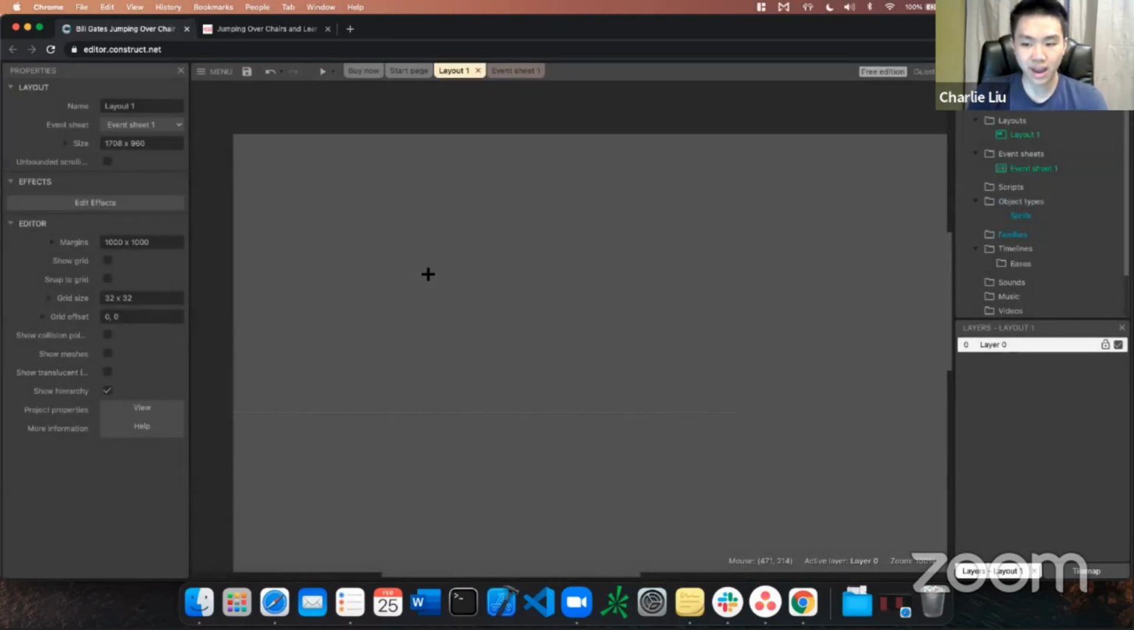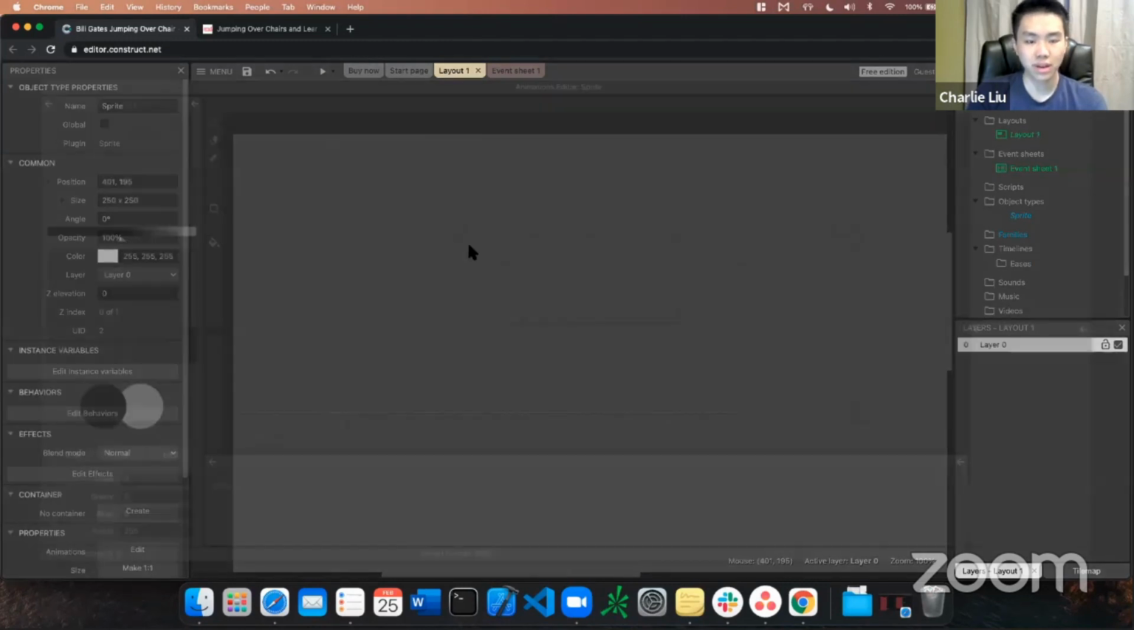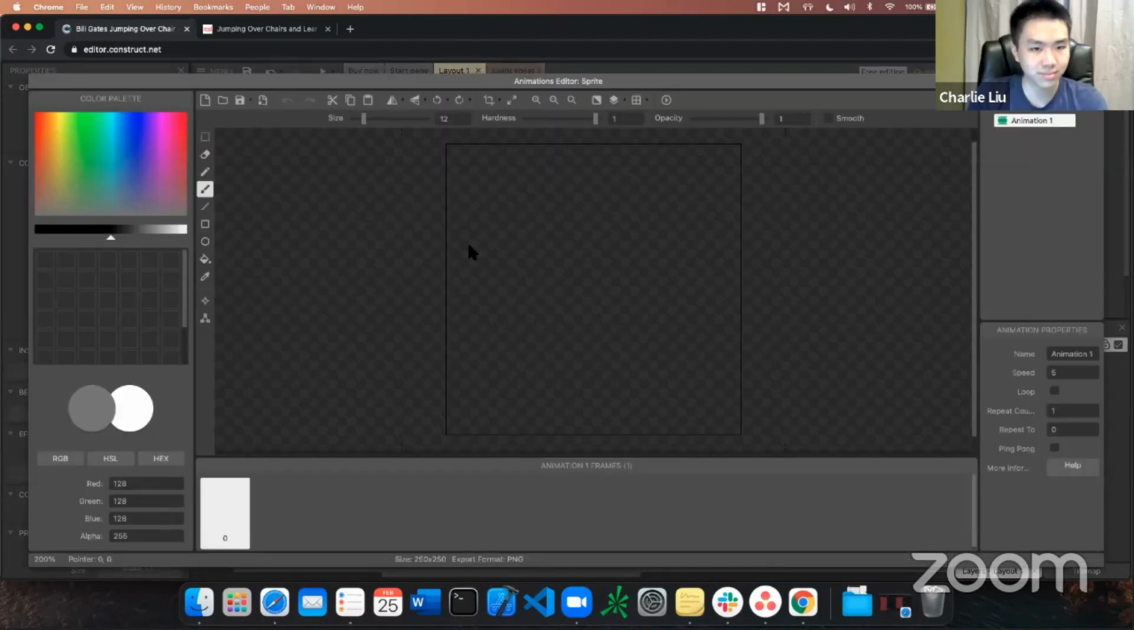I'll double click on that. And now you can see that my mouse has turned into a plus sign. As long as you're clicking anywhere inside this dotted line, go ahead and click there. And you'll see this paint screen pop up. This is where you can create your very own character.